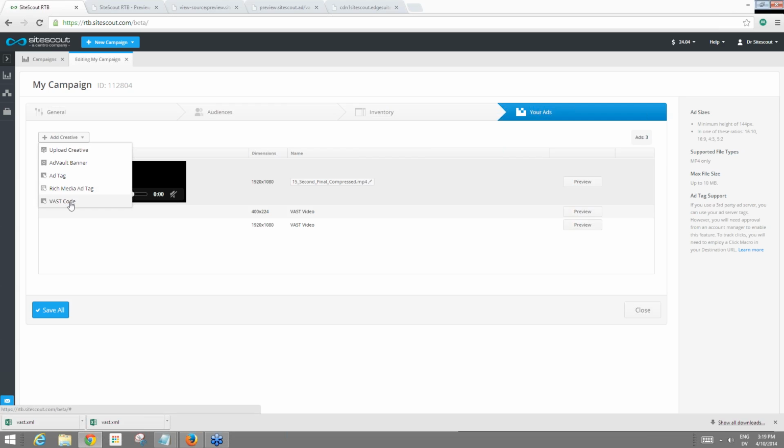Someone's asking about creative approval for VAST, and this kind of goes back to what I was saying earlier about VAST tags and wrapping other tags. When you go to add a creative and you want to use VAST code, that will require that your account has been enabled for ad tag access in the first place. SiteScout customers by default are not able to upload dynamic code. If you get in touch with our support team, we will give you instructions on how to go about having your account enabled for ad tag access.